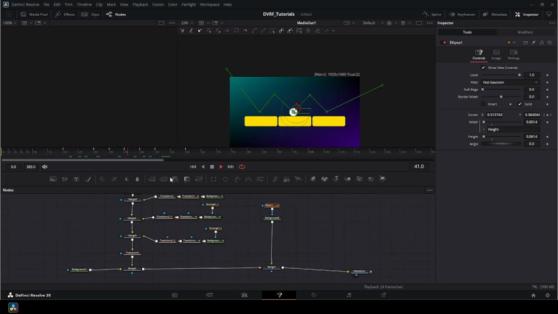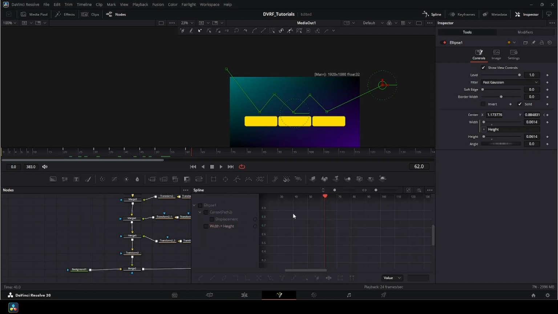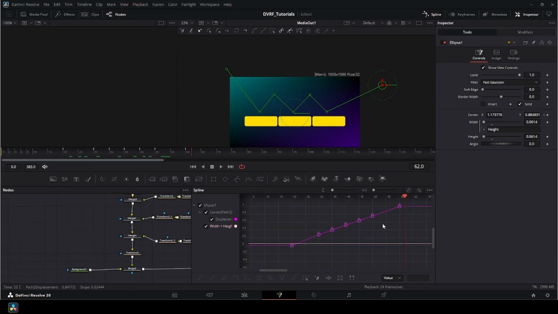So we have a bouncing ball, but it really just looks like a zigzag. So let's work on that. I'm going to select my ellipse, go to the spline editor, select the ellipse, select this button here to say zoom to fit, and we can smooth out this curve, but I want to have a little bit more to work with.